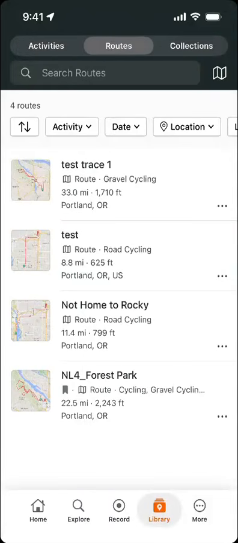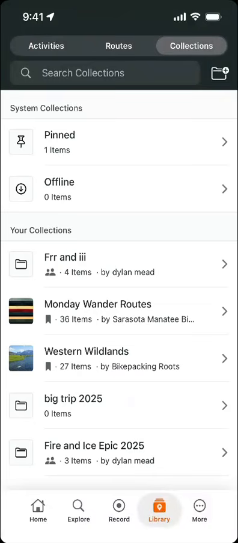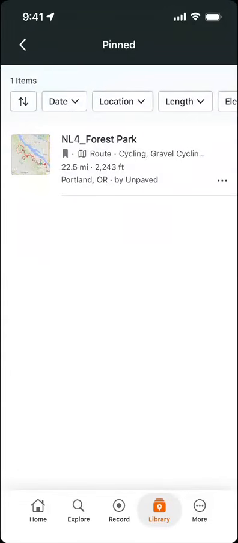The next feature or the next tab is collections. And I want to draw our attention to the top two items. The first is the pin section. If I tap my pin route library, I see that NL4 Forest Park route that I found earlier in Explorer sitting right at the very top of this list. So again, when you find a route that someone else made and you want to save it for later, pin that route to your RideWithGPS account and it'll appear in the pin section of your route library, right where I'm showing you here.